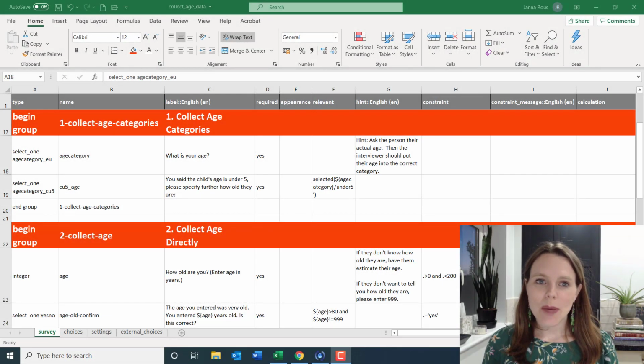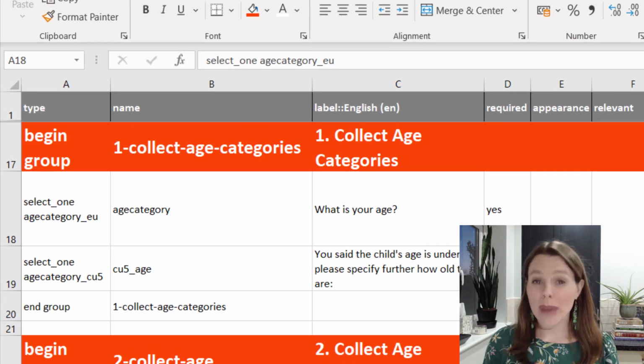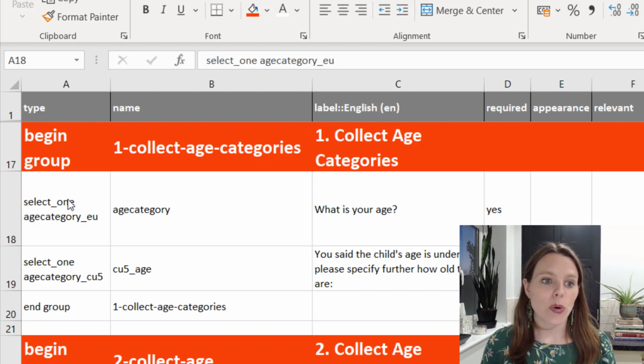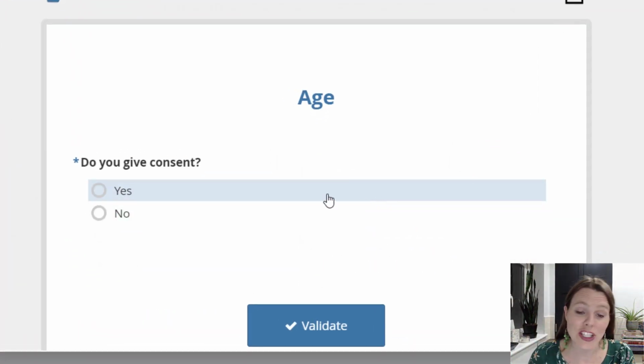So you've opened up your XLSForm template, and what I'm going to do is walk you through these 4 methods of collecting age data, and I'm going to start with collecting age data using age categories. So when you collect age data using age categories, I'll quickly show you what that looks like in KoboToolbox.